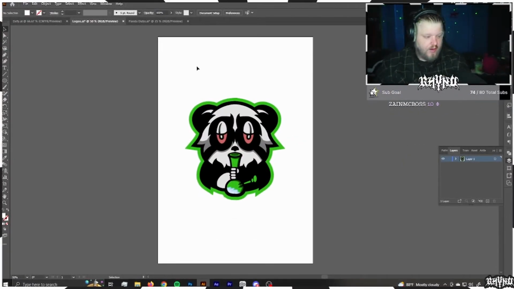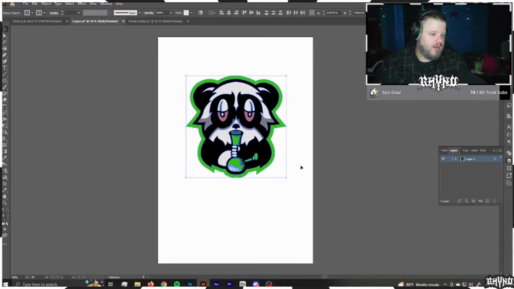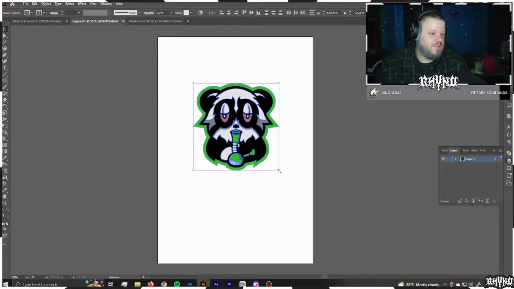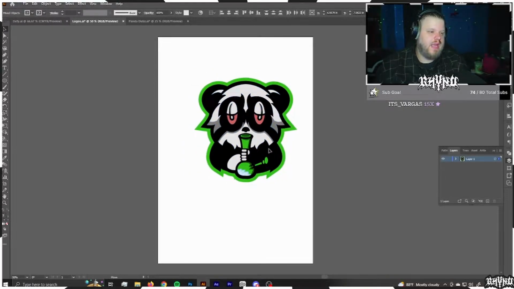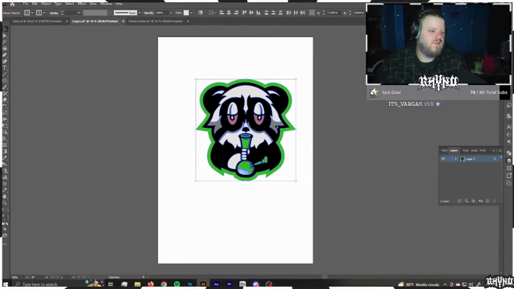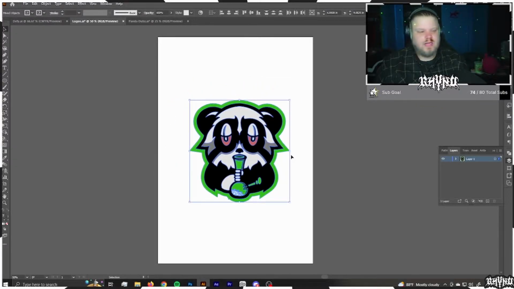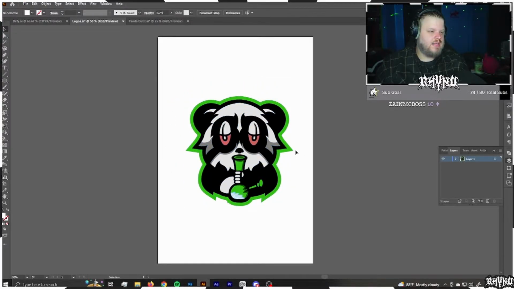So as you see right here, we have an esports logo that I made for a client. His name is Panda Dabs. It's kind of lacking some things to be put on a shirt. Like, yeah, it could be used as a left chest, but as a full shirt, it doesn't really translate well. So we're gonna add some elements and see how they go.